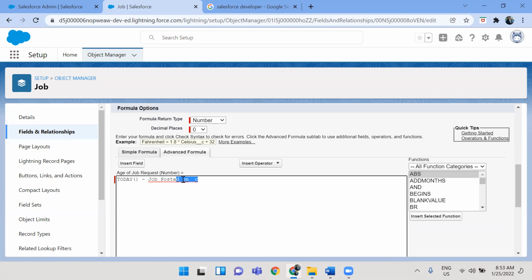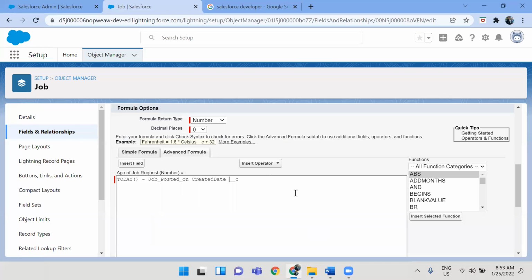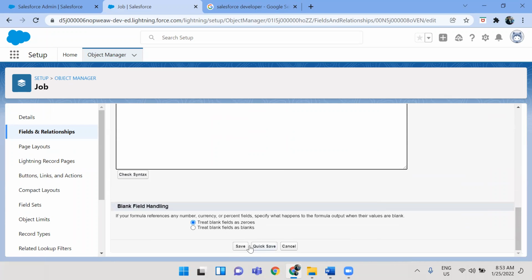You may ask why this field is looking like this. Don't worry, this is called the API field, which is used by developers and will not be shown on the UI front. So our recommendation is to use the insert field. You click on insert field. If I say I want to know the difference between the created date, not the job posted date, I select this, and I can say save.